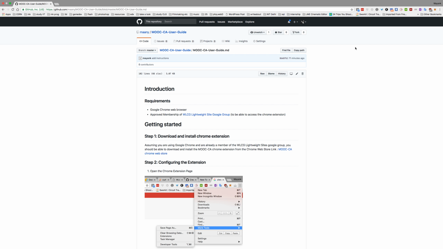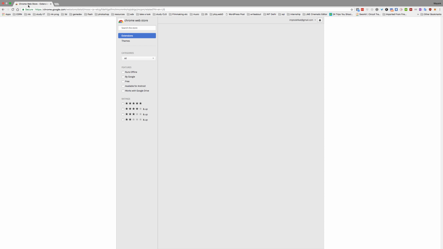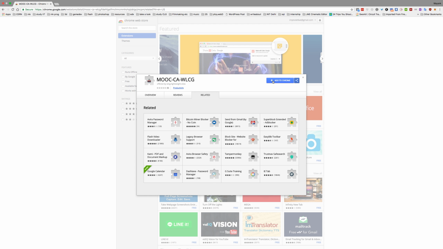So once that is done, you will be able to go to the Chrome Web Store and install the MOOC-CA WLCG Chrome extension, and just click Add Extension. So the extension is added. You'll notice that you have like a coffee icon, which is dulled out for now.